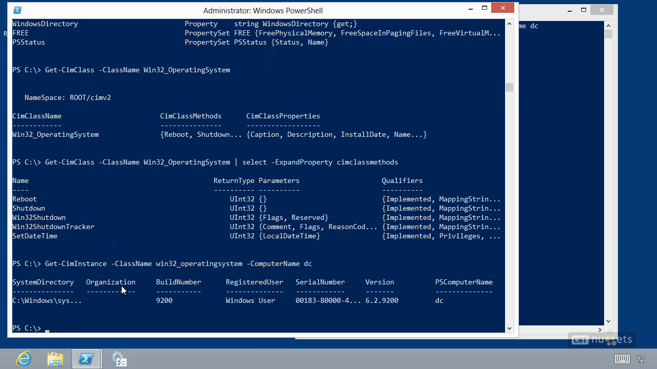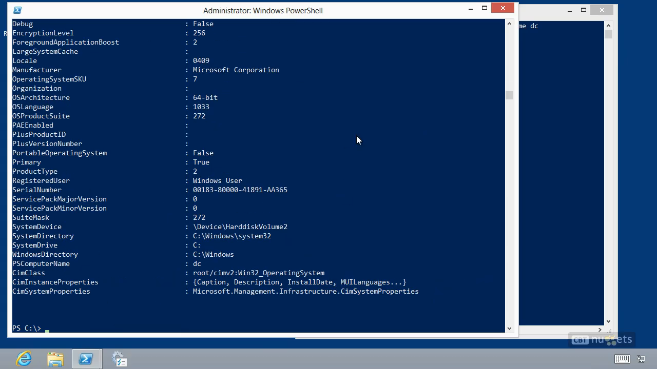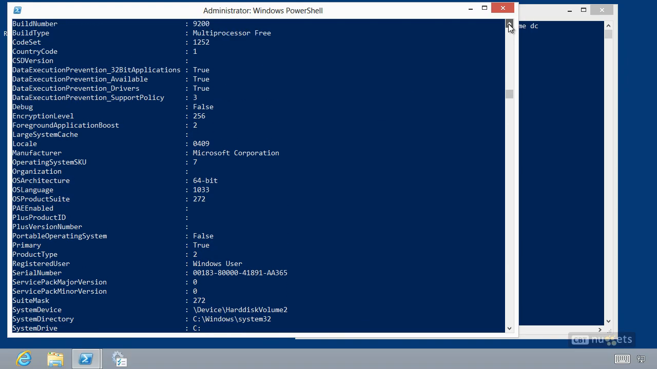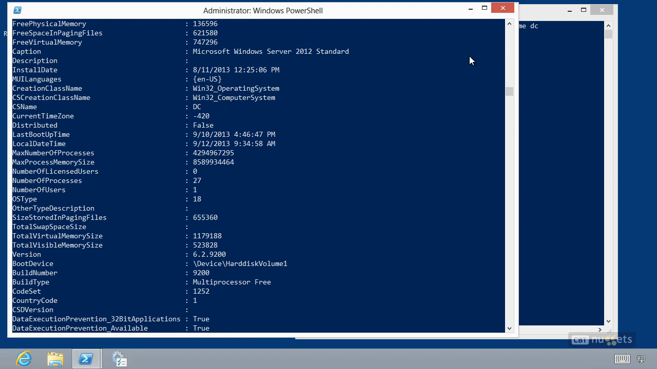The system directory, the build number, the registered user, the OS serial number, the version of it, the computer name that got populated. That makes sense because I'm talking to a remote computer. Let's go ahead and pipe that to Format-List *. So we've got lots of information there. It's all populated. Everything we need to know about this is there.